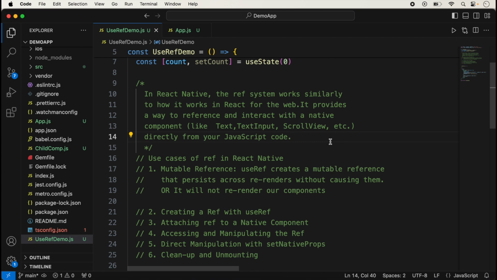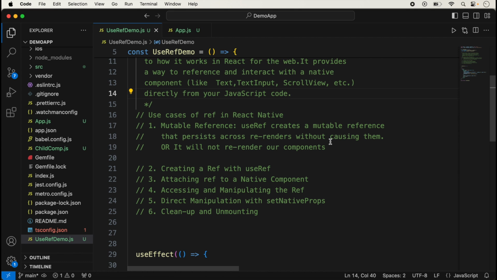So the main use case of ref in React Native that we will discuss first in this lecture is the mutable reference. useRef creates a mutable reference that persists across re-renders without causing them. It means that it will not re-render our component. We can directly change the value of the ref variable without re-rendering the component. So this is the first case.